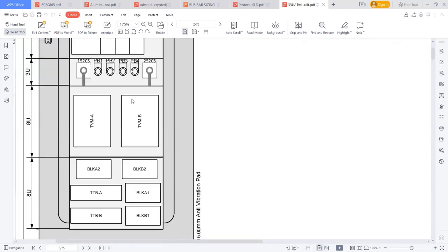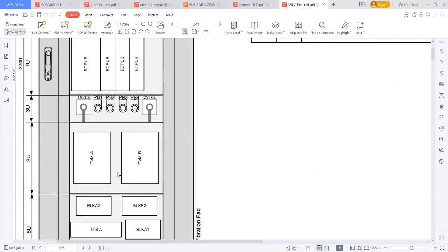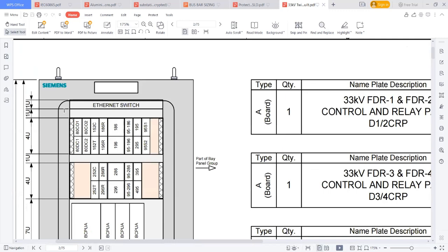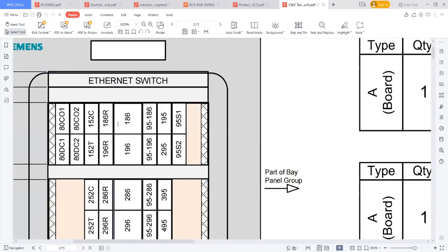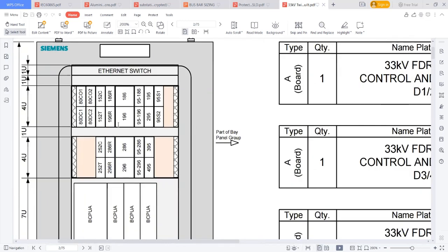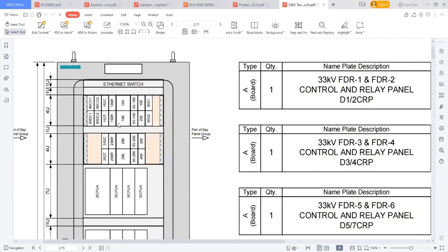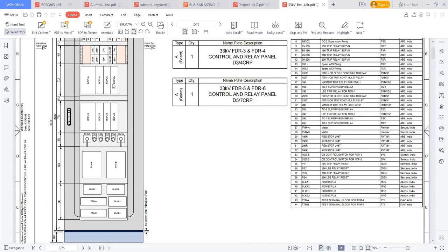TBM feeder 1, TBM feeder 2; TDBs feeder 1, TDBs feeder 2, all are separate. Feeder 1 DC changeover relays, feeder 2 DC changeover relays. Feeder 1 trip circuit supervision relays, feeder 2 supervision relays. So everything is accommodated inside this panel separately.